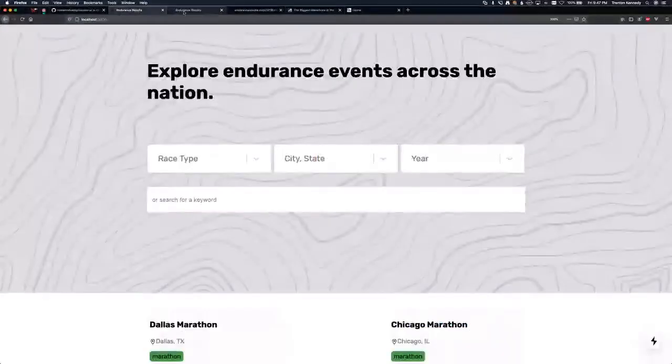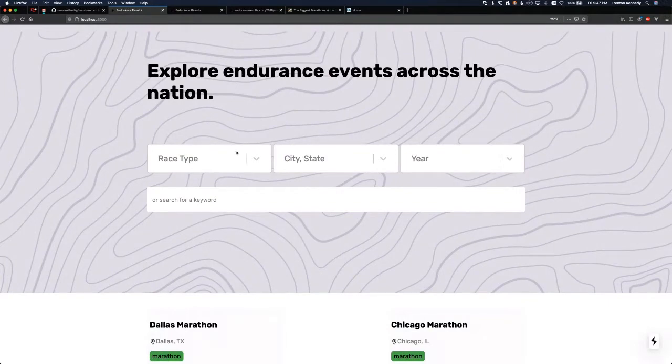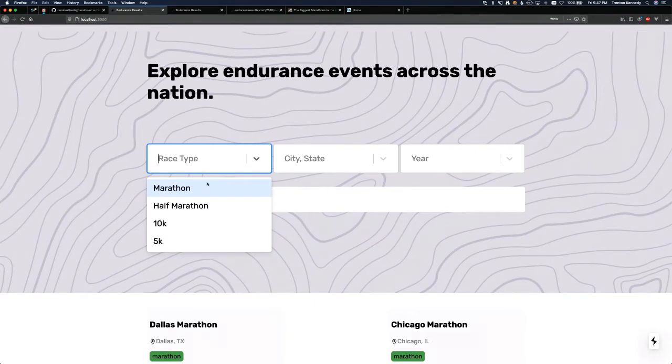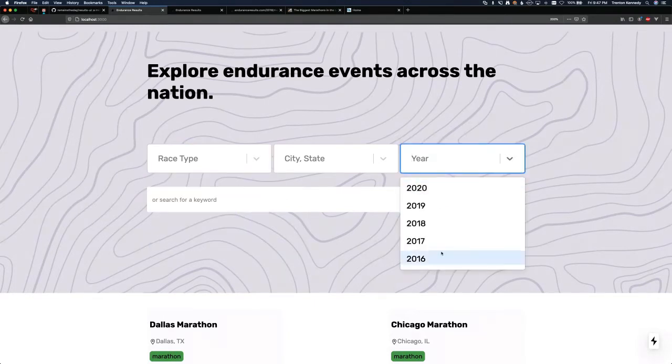Yes. So New York, Chicago, Boston, Dallas, Honolulu, Los Angeles, Memphis. Race type, marathon, half marathon, 10K, 5K. And then the years, I'm just doing down to 2016 for right now.